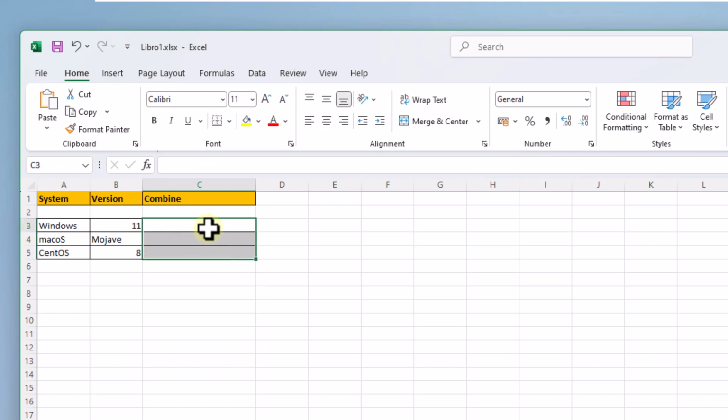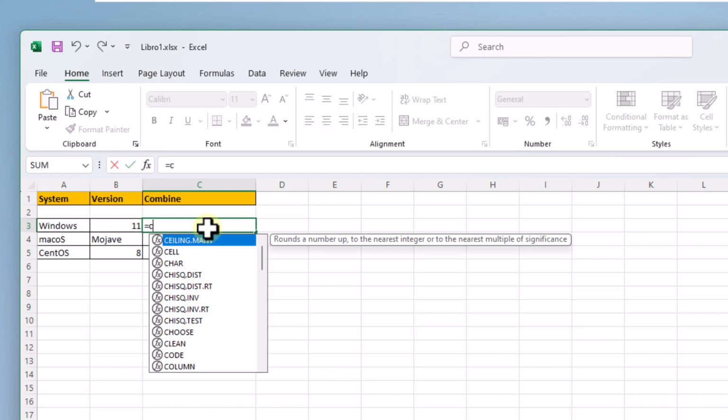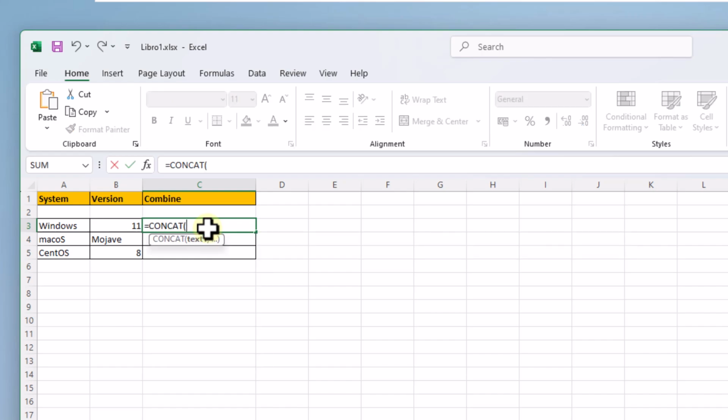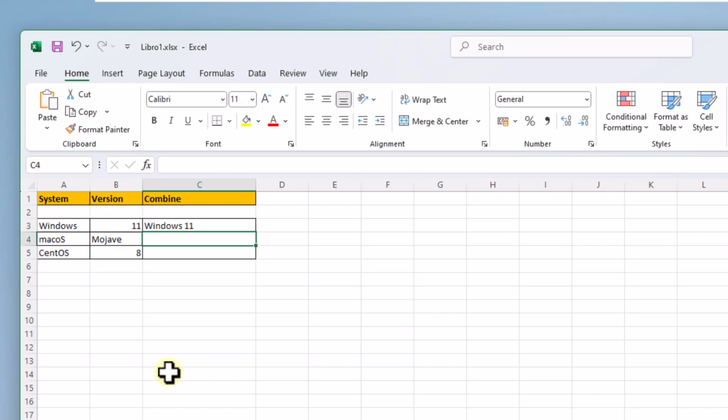As an extra method, enter the equal sign in any cell, choose the CONCAT function, select the first cell, enter a semicolon, then the quotation marks with space, again a semicolon, and finally the second cell. Press enter to see the match, and you can drag this function to the other cells.